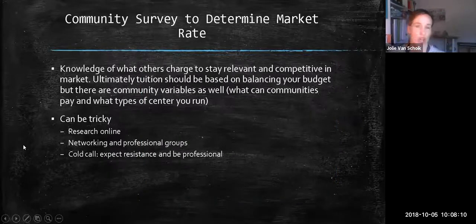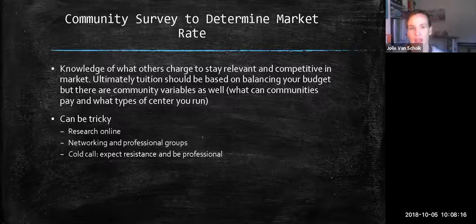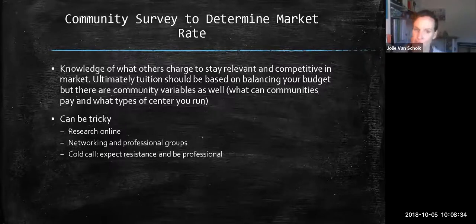So how do you determine market rate? The important thing to know is that you need to know what others are charging to stay relevant and competitive in your own market. Tuition should be based on balancing your budget, but there are community variables as well. So what can communities pay? What can the people who live around you who are going to go to your center pay? And what type of center do you run? Infant and toddler being more expensive to run than school age and preschool as well.